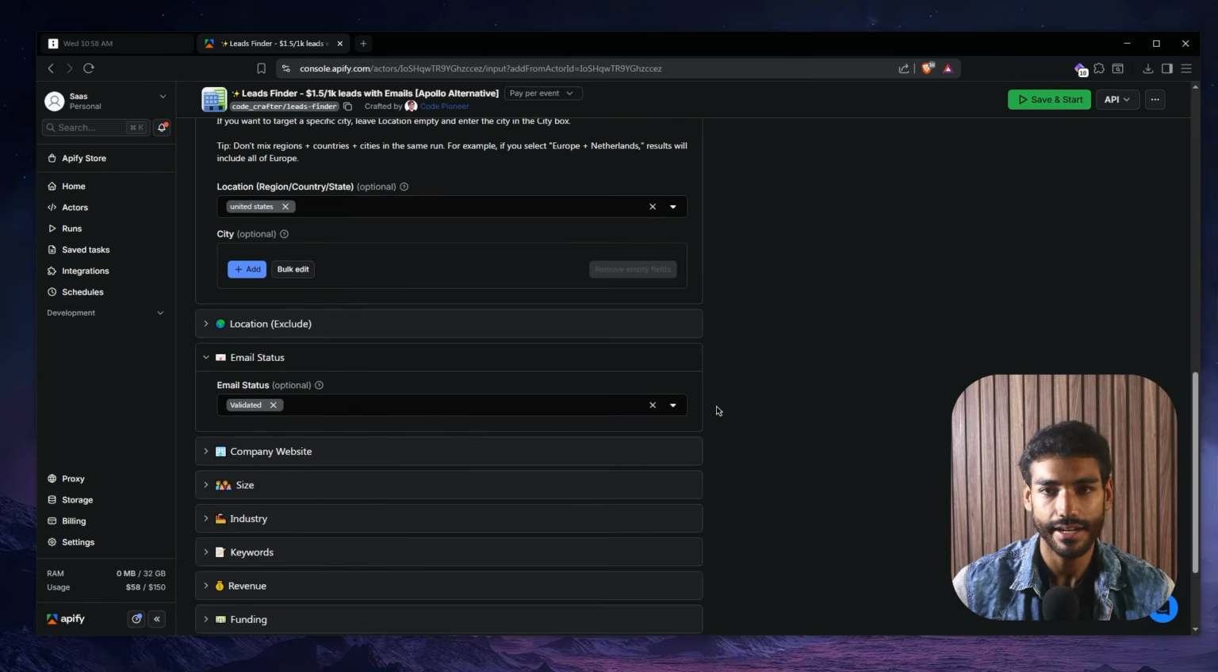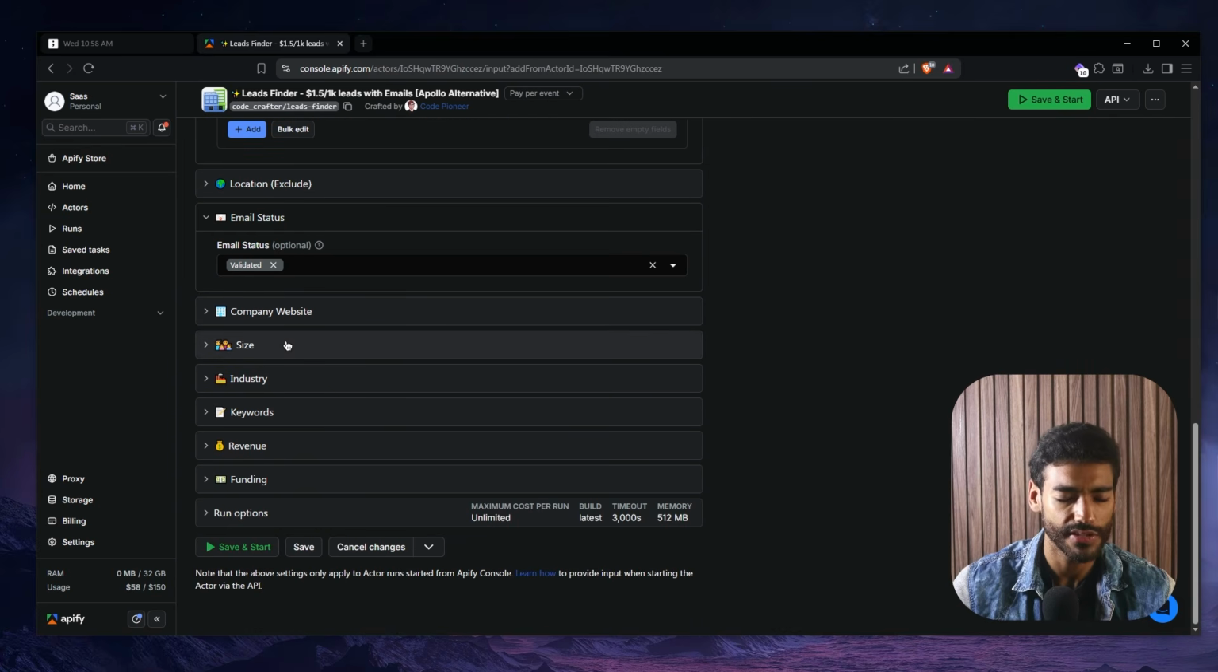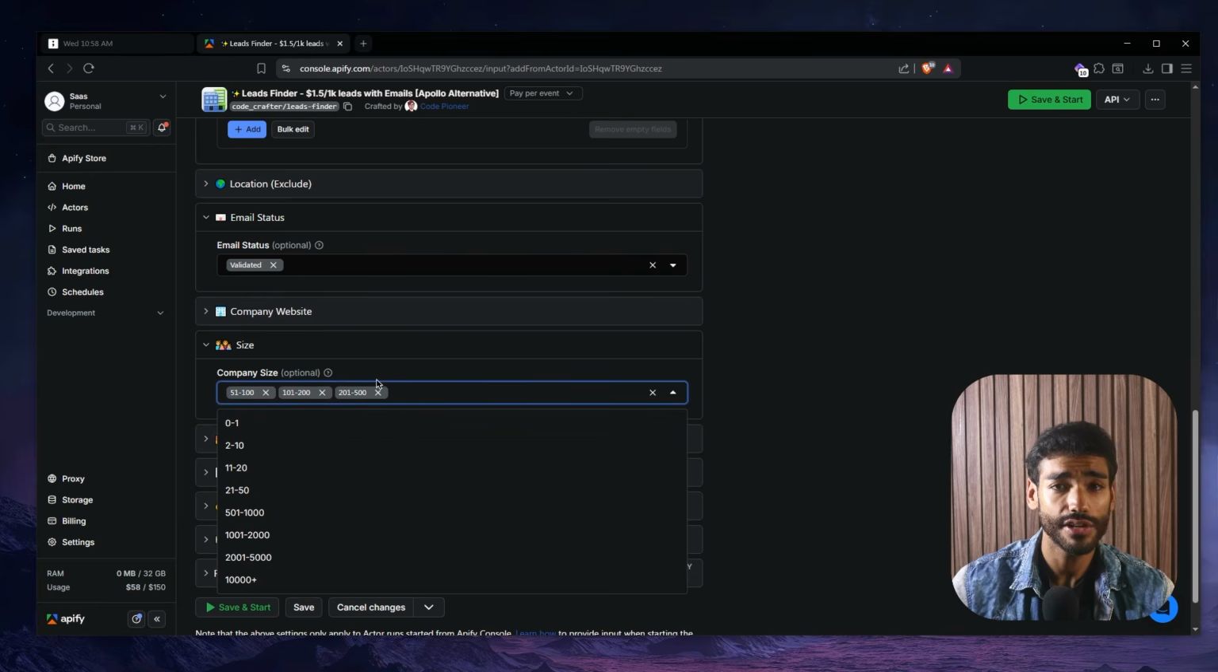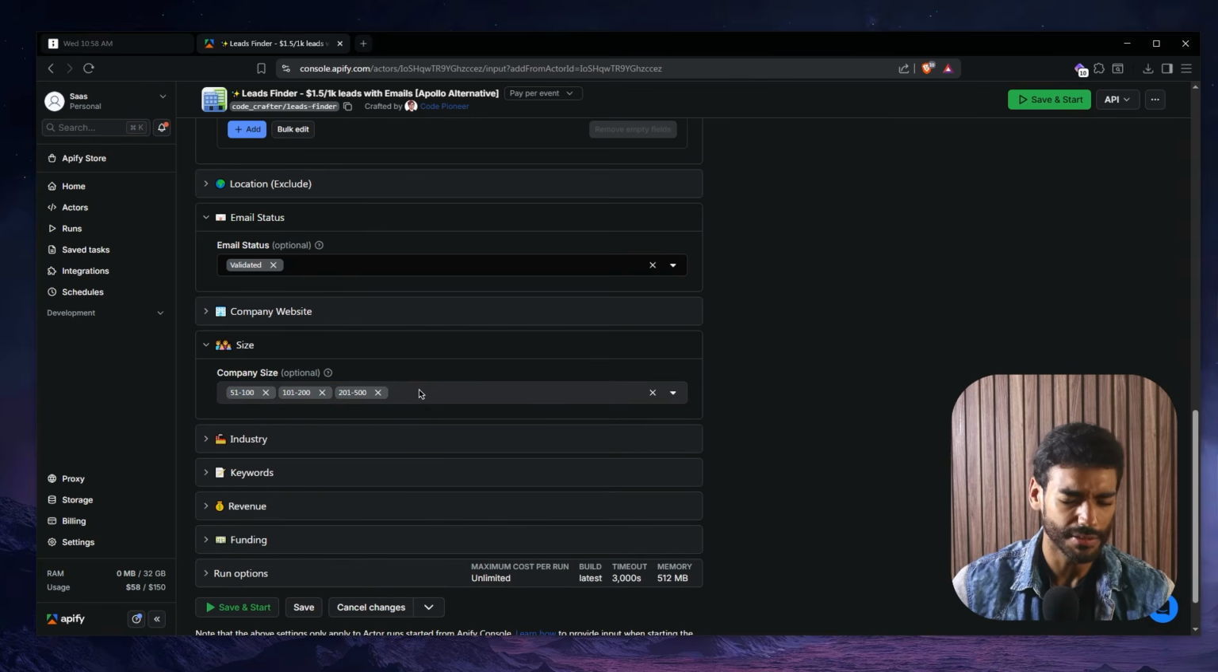Even though they say validate, we're not going to trust it because we have our own ways to validate emails, and I'm going to show you how. In terms of the size, you can put whatever company size you want. I'm just going to put 51. The only thing you have to do is basically just toggle and put whatever you want, okay? So I'm going to leave this here.